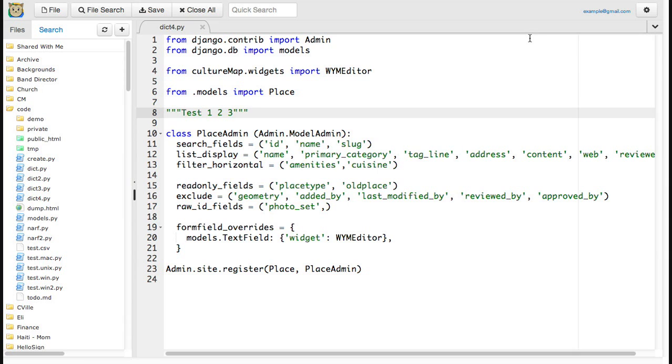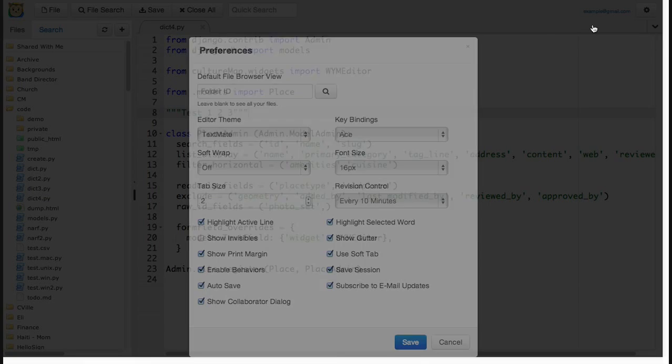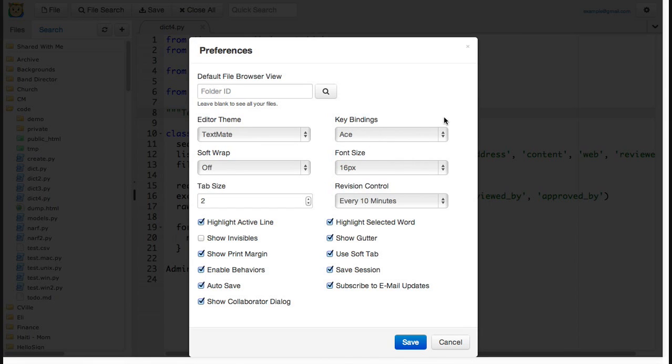So let's go ahead and check out some of our preferences. So if we hit this little gear button, hit preferences, you can see you get a variety of preferences to tweak your editor. A lot of common preferences like you'd see in any kind of code editor. So let's go ahead and go down here and turn off autosave.